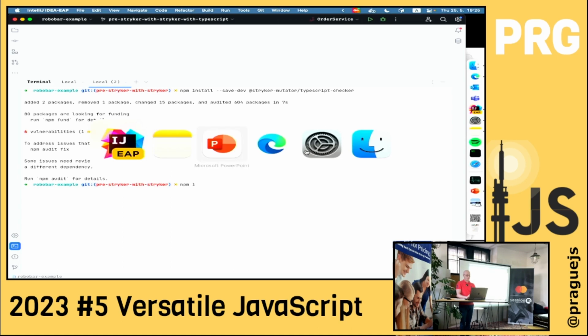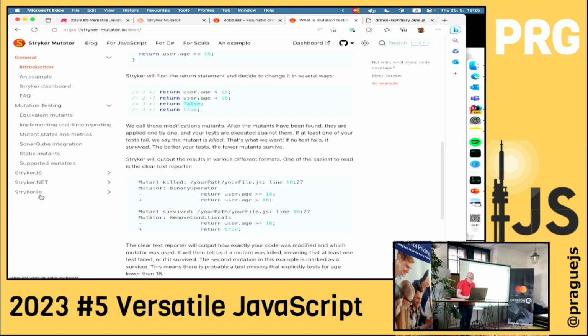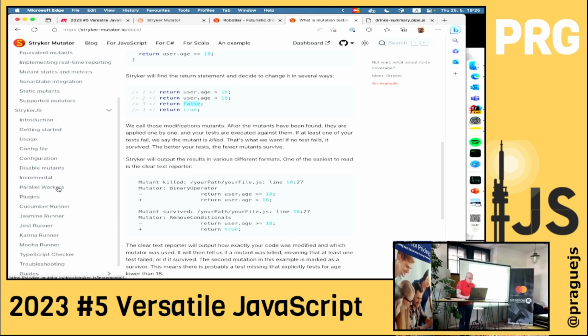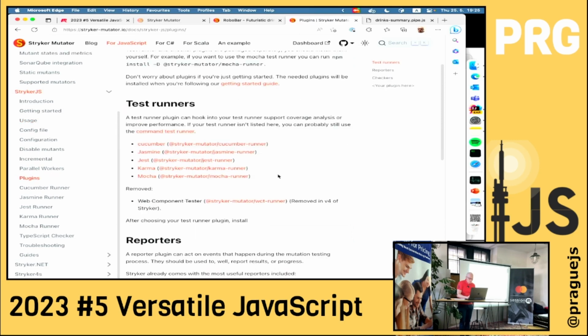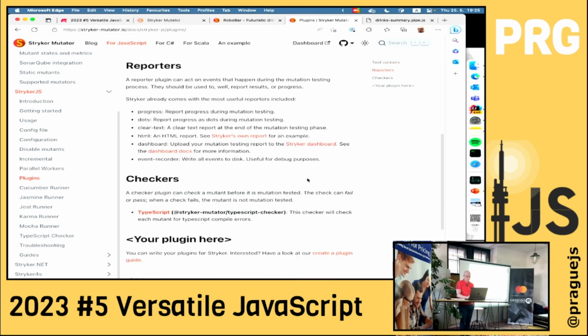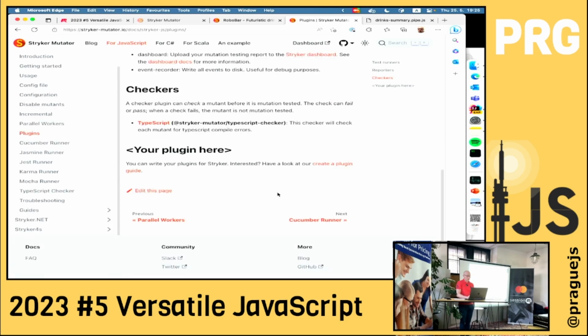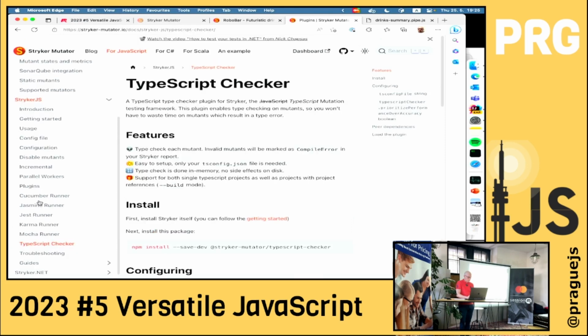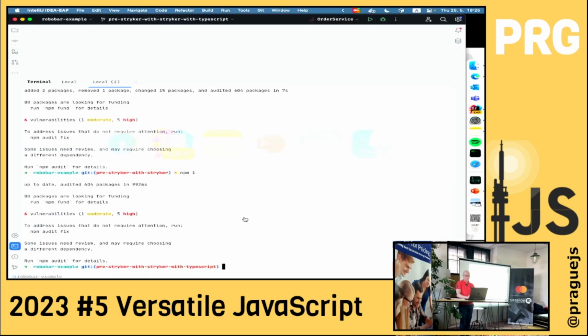We can take a look at the plugins in the meantime. So for JavaScript, you can use these various test runners, like Karma, Mocha, Jest, Cucumber, and you can use TypeScript. They call it a checker. You can put there some other checks than just TypeScript if you have some, and then there is the description of how to install and how to configure it. So let's take a look.